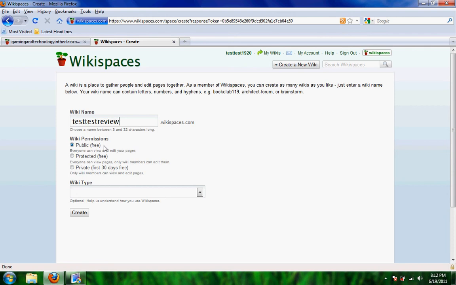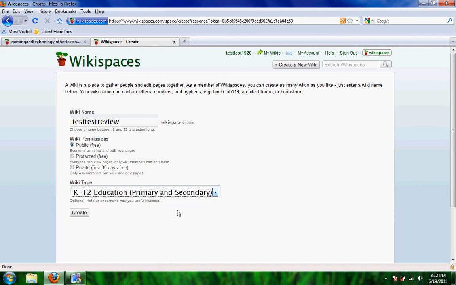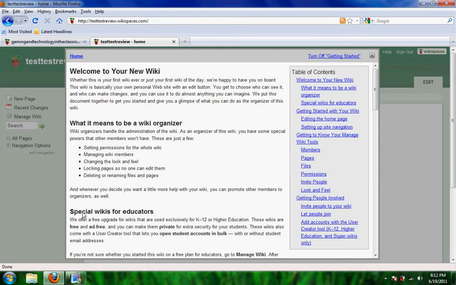And now wiki permissions. There's 3 types here. We're going to use the public permission. That means that anybody can view or edit this wiki. If you were in a classroom setting, you'd want to use the protected, which means that only the wiki members can edit it. Nobody outside of the classroom can edit that wiki. The wiki type, use the drop down. I'm going to go to K-12 education. I'm going to go ahead and I'm just going to hit create here.